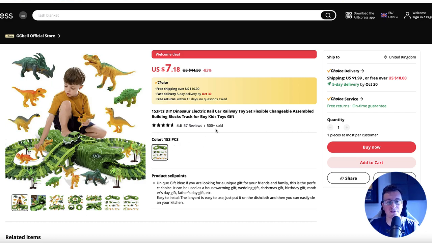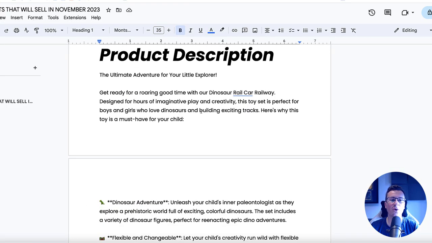You can see they've sold over 500 and got good reviews, so they must be a fairly decent supplier. The price is $7.18. This is after a welcome deal, and it says the usual price should be $44.50. However, we'll discuss that more in a second. For now, I want to go over the product description.